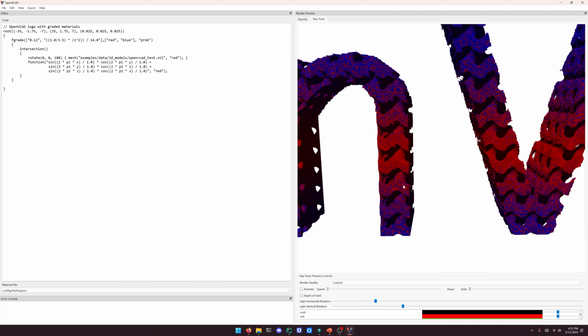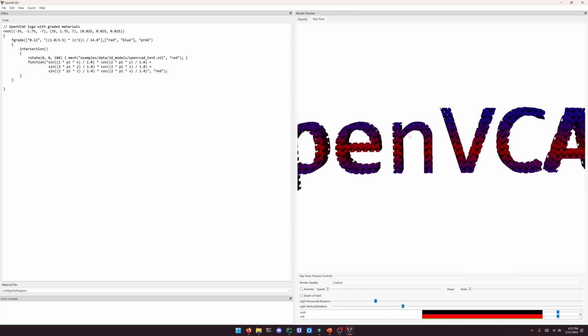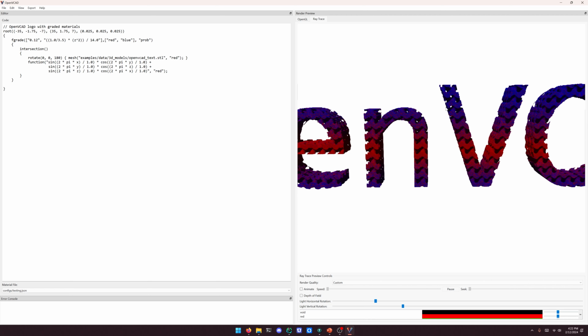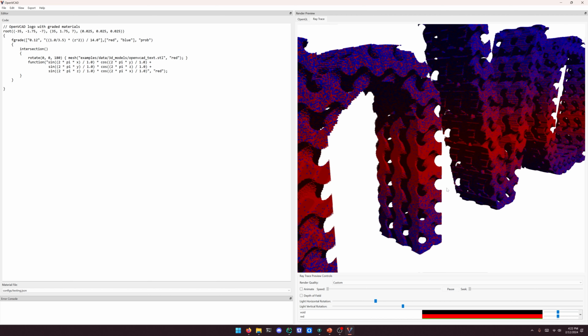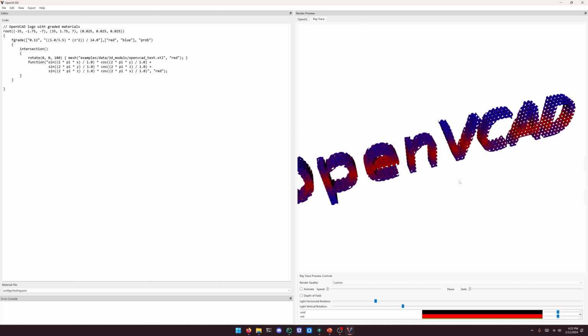We have an external bounding surface in the OpenVCAD text. We used this function to define internal geometry, took the intersection of both of them, and then finally we apply that same functional gradient on top of that. This time I rendered it at a higher resolution so we can really see it take that effect better, and we can see how that actually forms this gyroid.